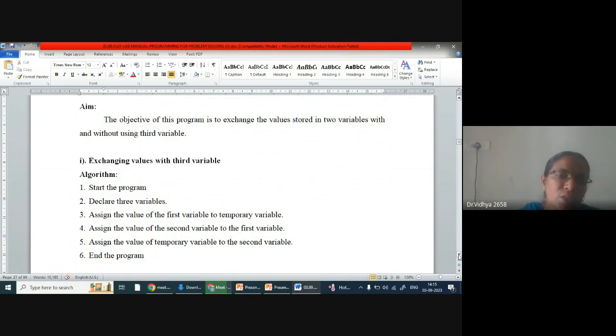We can achieve the swapping process in two different ways. One is by using a third variable, and the other is without using the third variable. For exchanging values with a third variable, the algorithm starts the program as usual and declares three variables: x equal to 10 and y equal to 20, and the third variable is for storing values temporarily. We are going to store the value of either A or B in that temporary variable, based on our interest.